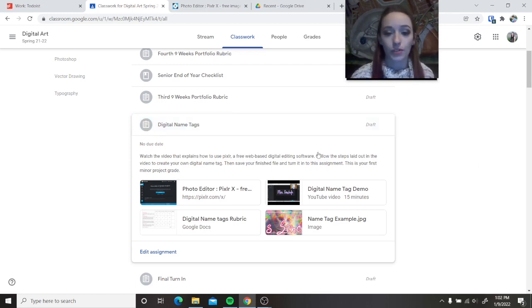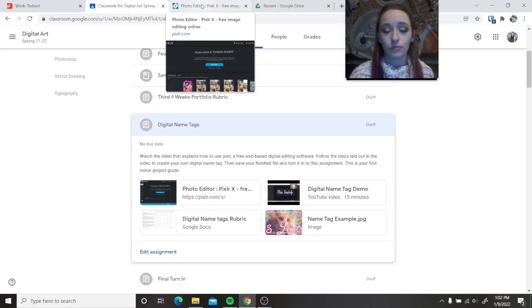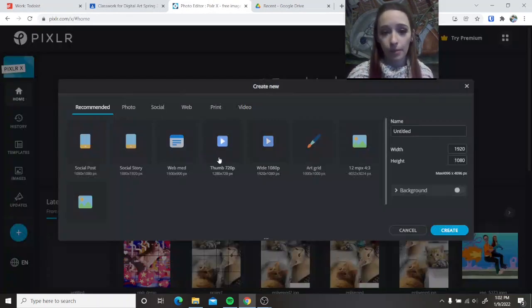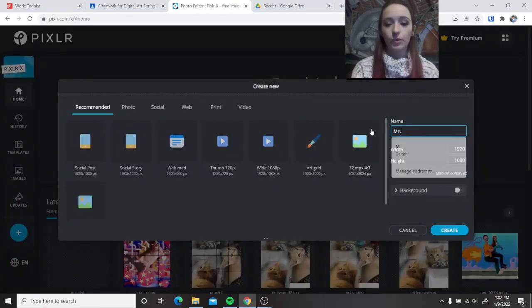free editing software. So all the info you need for this project is on Google Classroom, as well as my demo video, as well as the link for Pixlr, but you could also just type Pixlr into the search bar, that's fine as well. When you get on there, you're going to create new because you want a blank, empty canvas for your name tag. You can title it whatever you want.